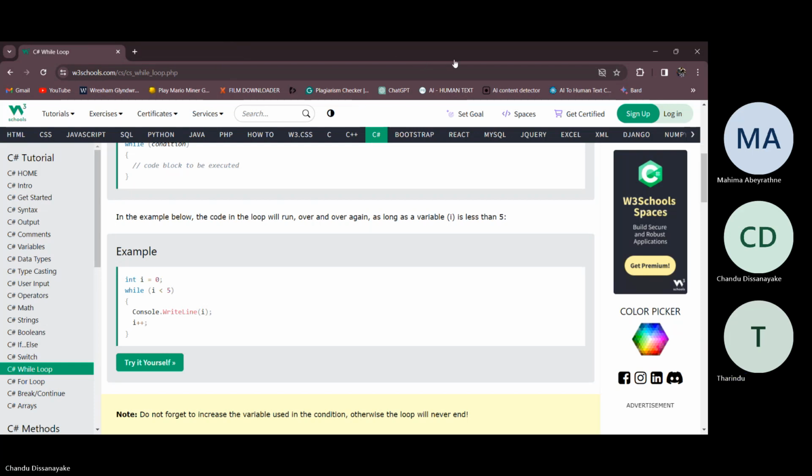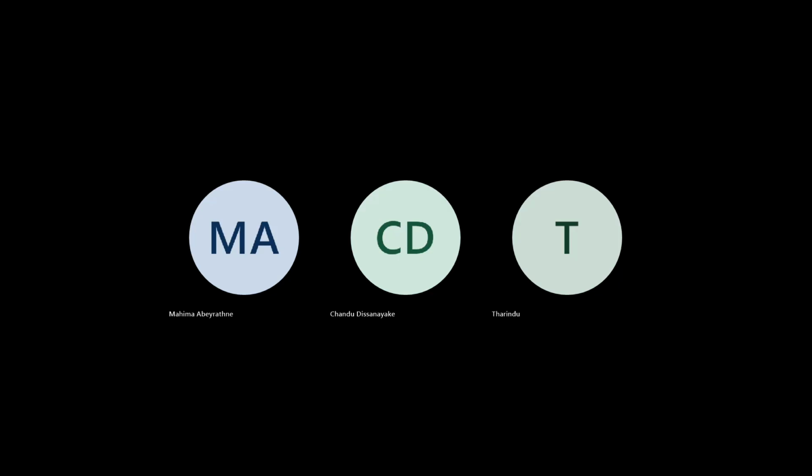Okay, Machan. I will try to. Then I will show you what arrays are, and then Mahima, ready for your session? Yeah, I will do that. Thank you, Chandu. Okay, wait a minute. I will do my final topic about arrays.